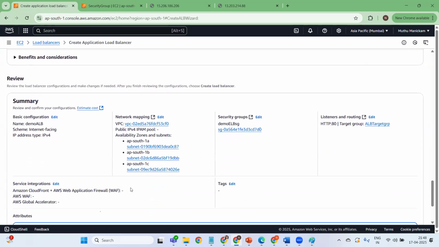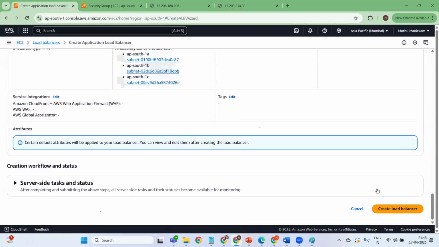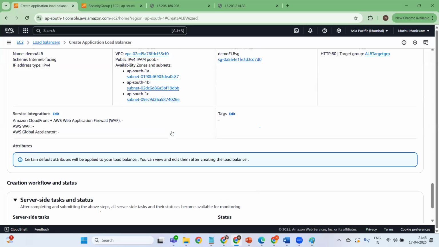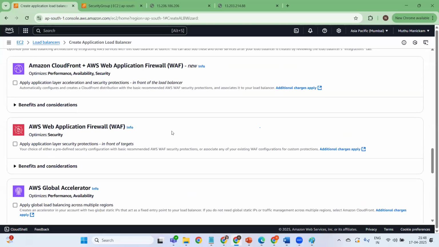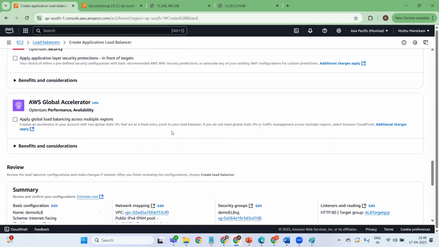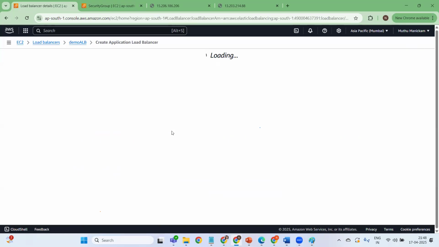Okay, just see the summary here and then you can click on create load balancer. Okay, so now your load balancer will get created and it will take some time to become active. So let's wait for 2 minutes.